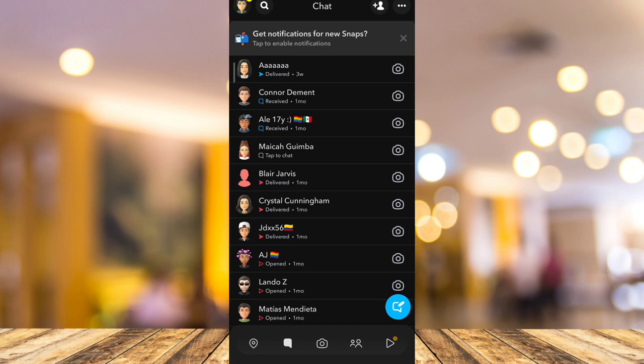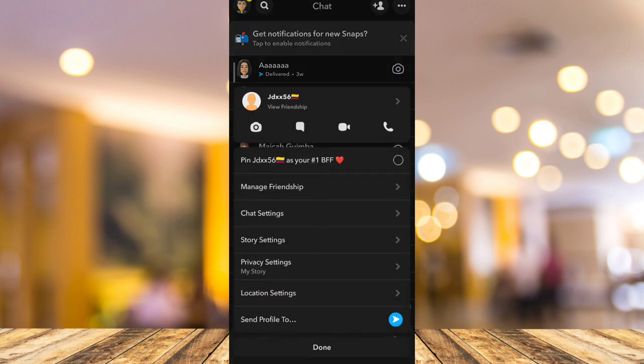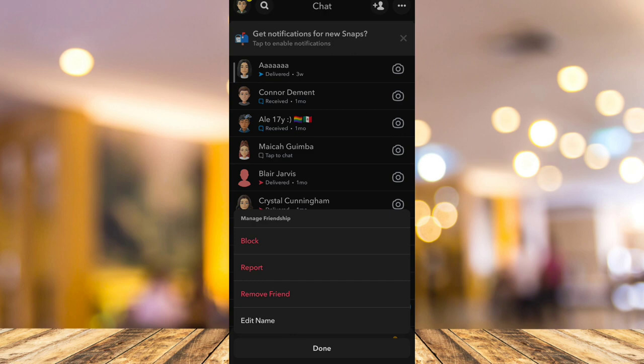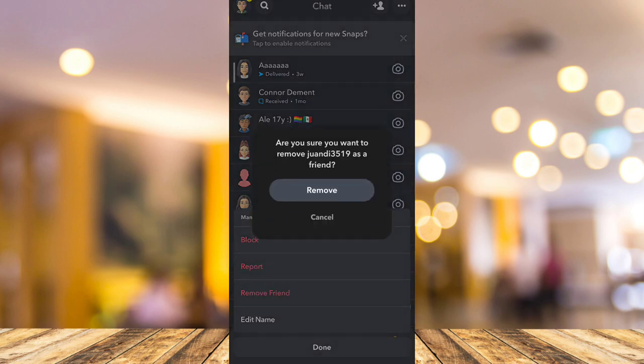So for example, just tap and hold that account and here tap on manage friendship. And from here, as you can see, you just need to tap on remove friend. Then tap on remove to complete your action.